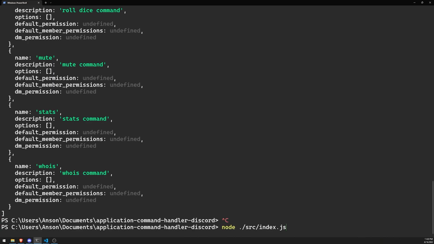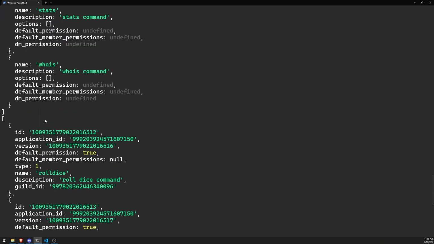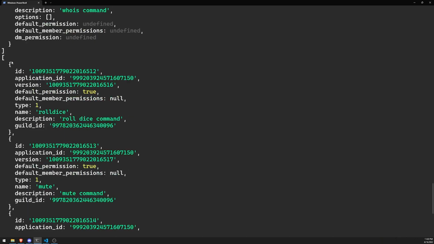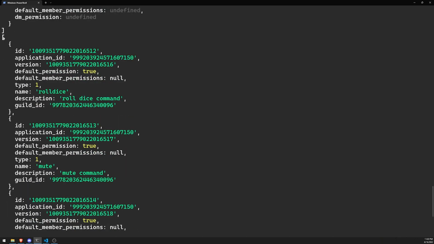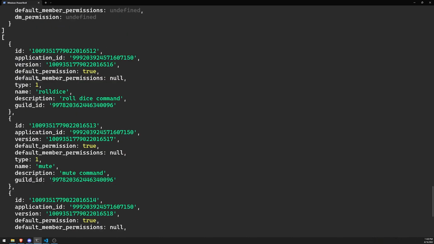So let's restart our bot. And there you go. You can see that we have the returned value from the Discord API. We have all 4 of our slash commands registered.